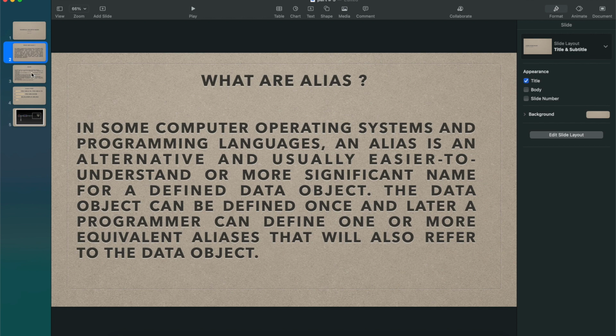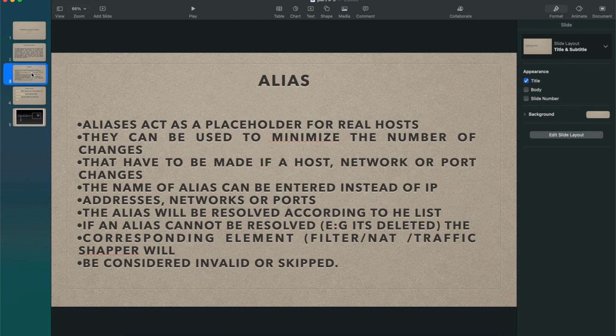So what exactly is an alias? An alias is basically a group of hosts, a group of ports, a group of IPs. That's how we use the alias here. Aliases act as placeholders for real hosts, and they can be used to minimize the number of changes that have to be made if a host, network or port is changed.